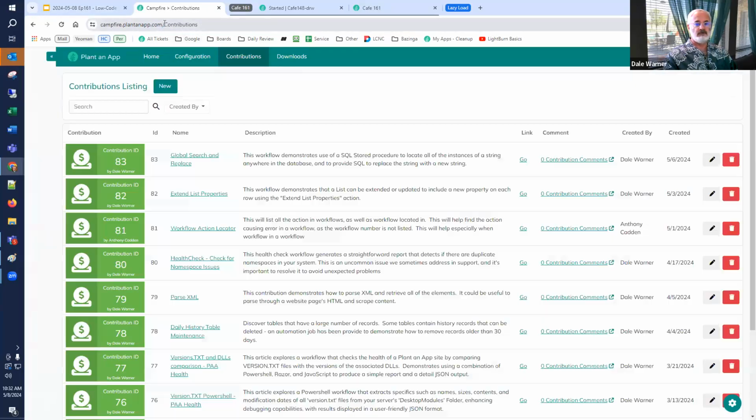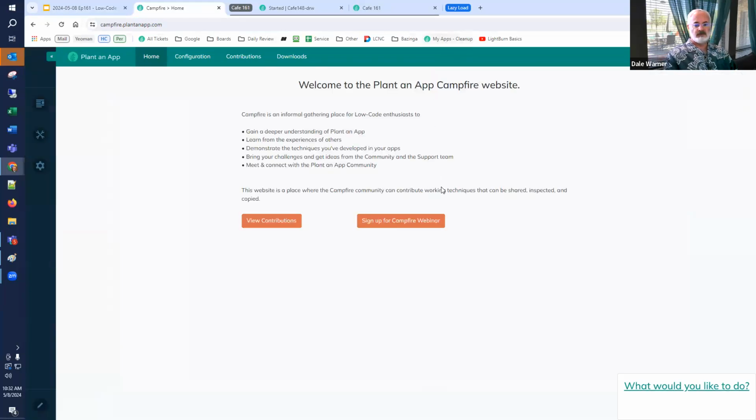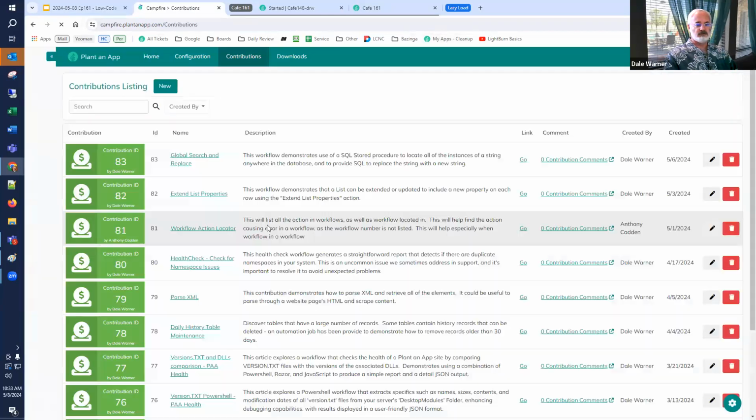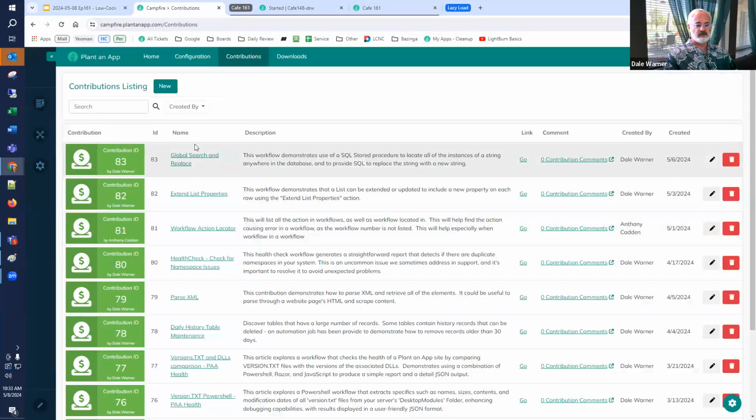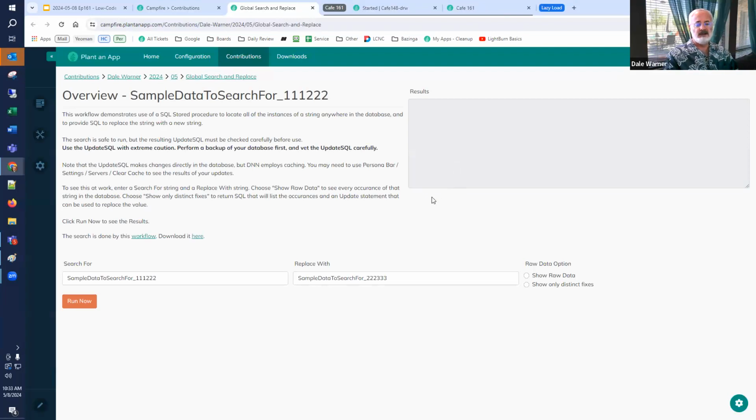If you go to campfire.plantainapp.com, you'll see an opportunity to view contributions, and the contribution is here, the global search and replace tool. That's what you're going to want to search for. I'm going to click the go button to open that up. So this tool is available. It is in the form of a workflow, which we could take a look at, but we can just simply download it.